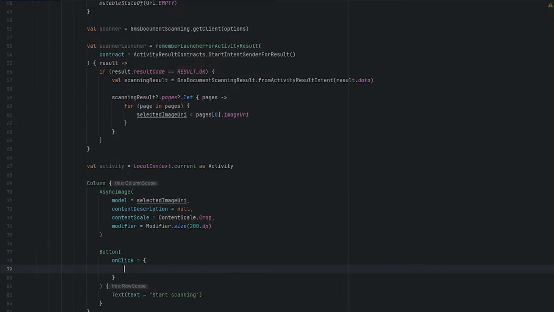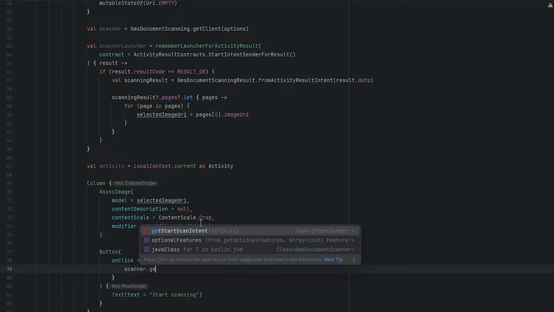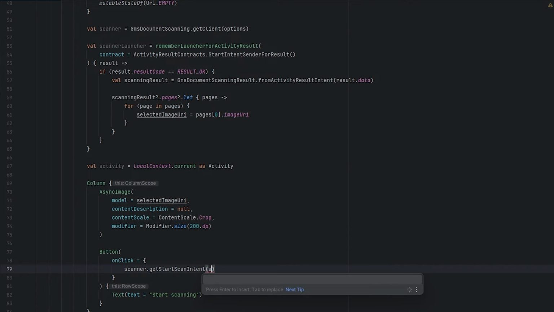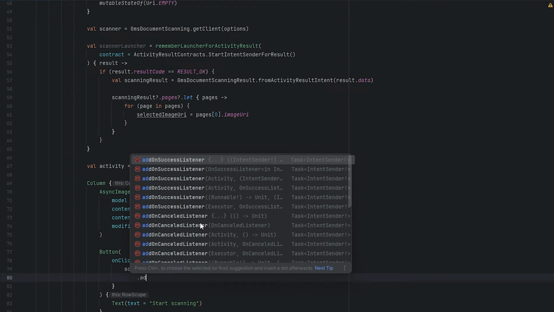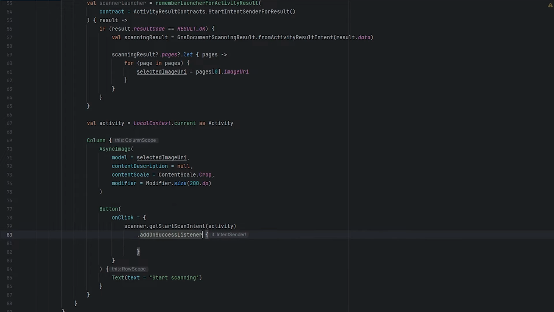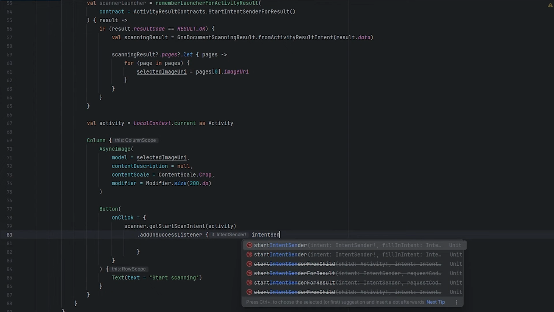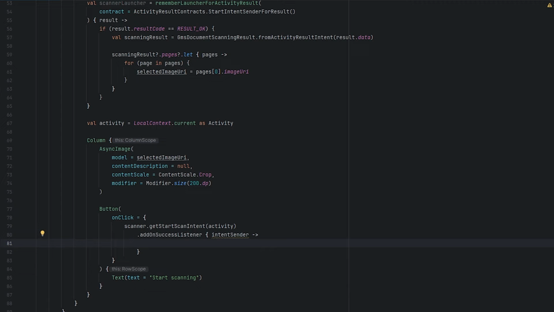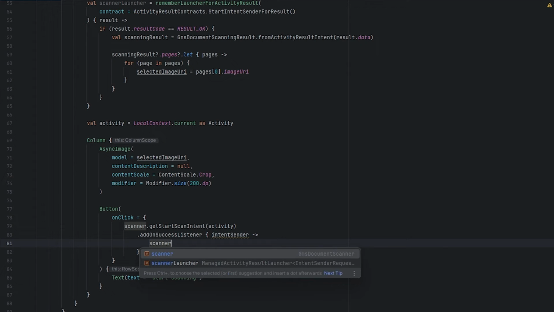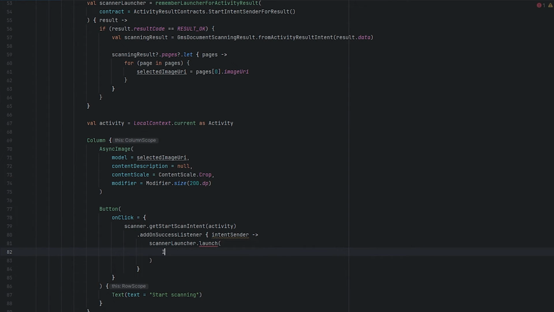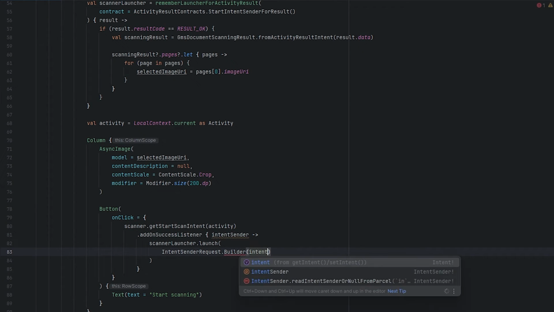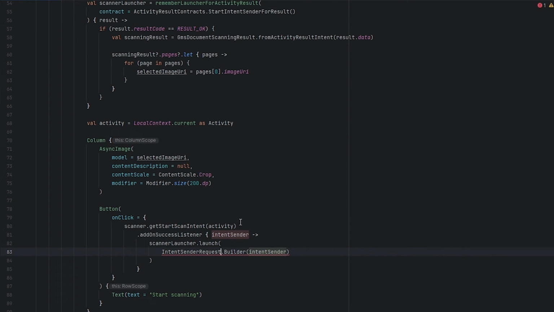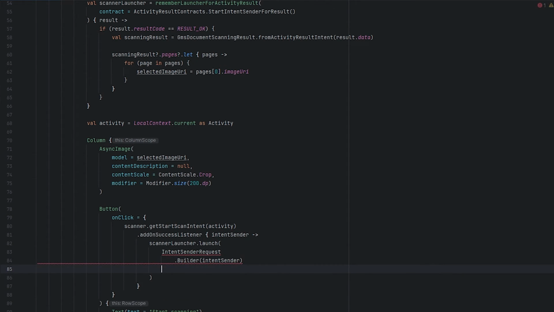So we simply say scanner.getStartScanIntent, pass the activity, and now let's say addOnSuccessListener. This will give us an intentSender, which we will use to launch the scanner launcher. So scannerLauncher.launch IntentSenderRequest.Builder, pass the intentSender. Let's put this on a new line and call build. Okay, now let's run the app and see if everything is okay.